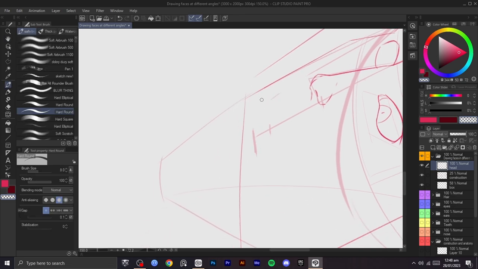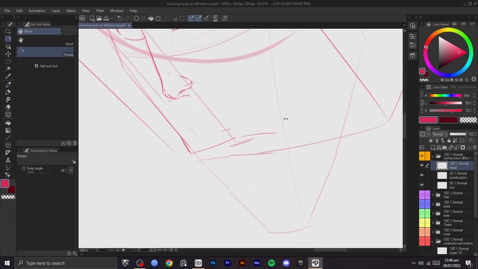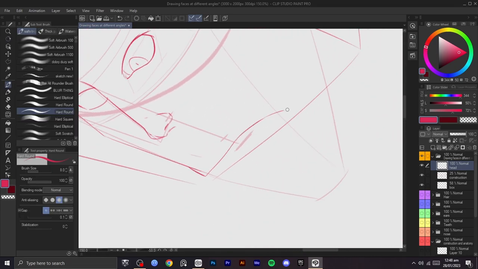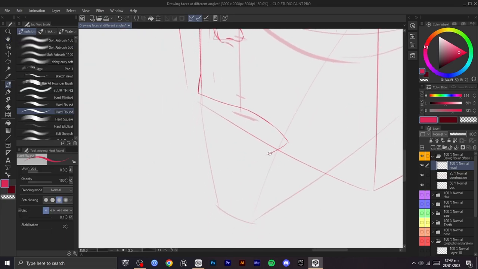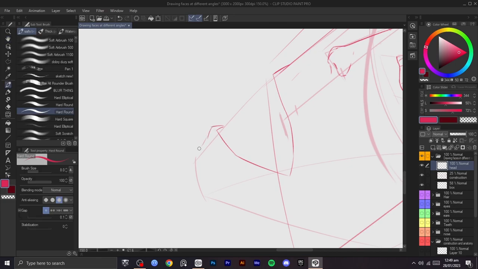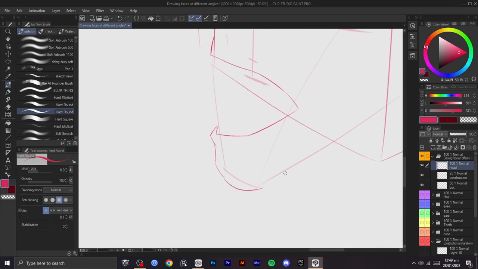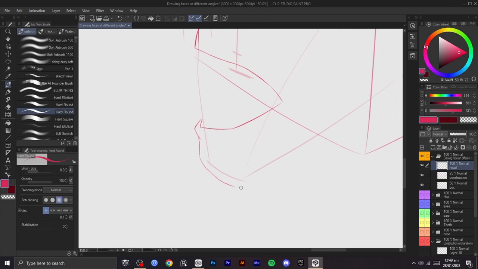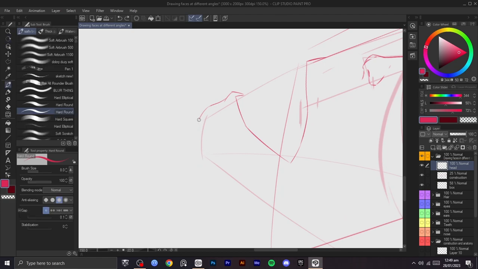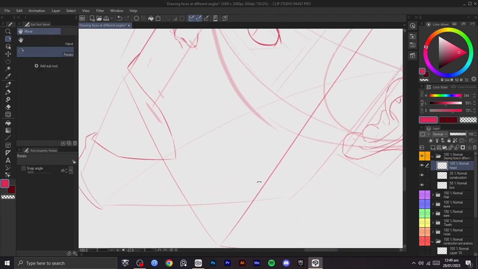Okay, now as for the top lip and the bottom lip, we will only draw stuff like the top lip. I'll just draw the top lip, go down, and make it as if he's screaming or something. Now I'll draw the jaw. God, come on, work. And yeah.